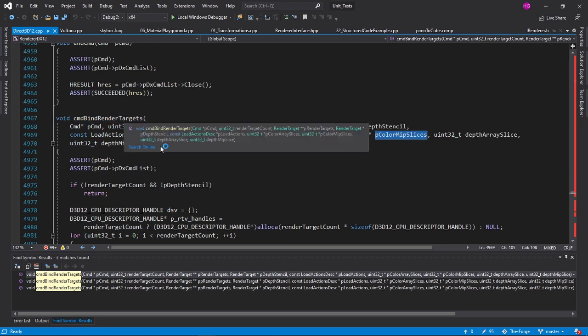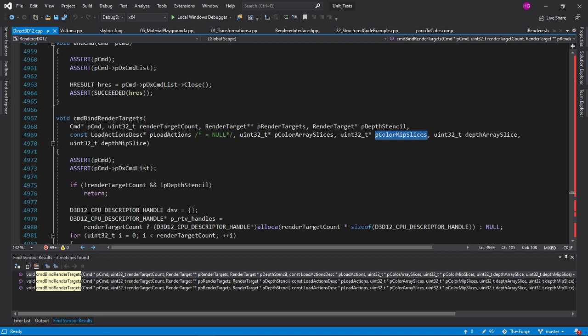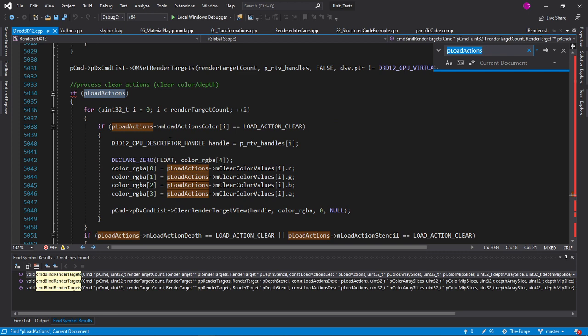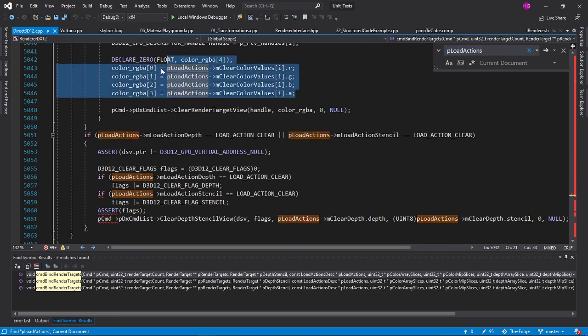There's load action here. Target, blah blah. Okay, load actions. That is that. So if the load action is clear, they just set that. If it is this or load action clear. Why? Wait, what happened there? So they're clear in depth, even if load action is stencil.